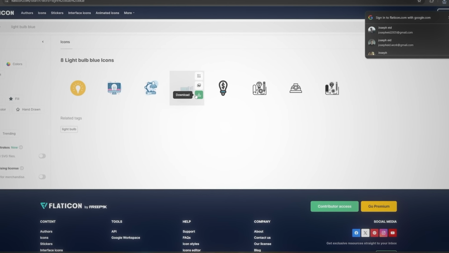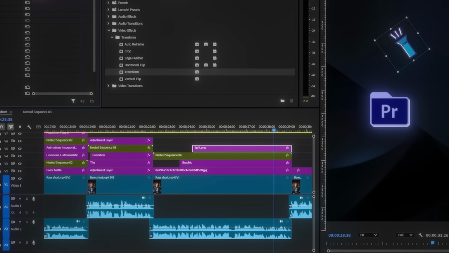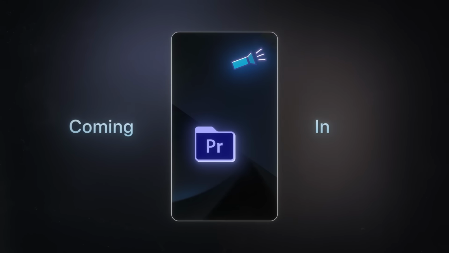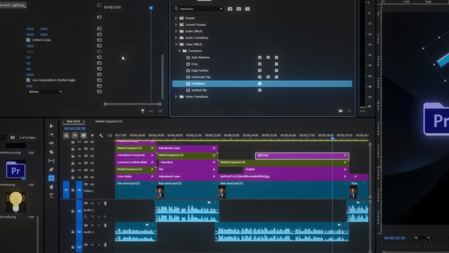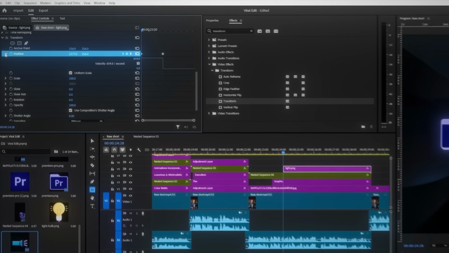Now for the icon, head into Flat Icon and download an icon for this animation. Let's bring it into our scene and start by placing it here. Let's animate it coming in too by adding in our transform effect, keyframing the current position, moving back, starting it off to the top right and smoothing out this animation.